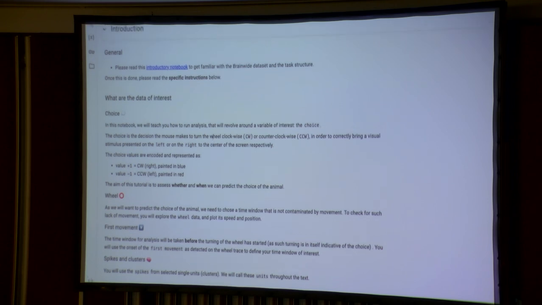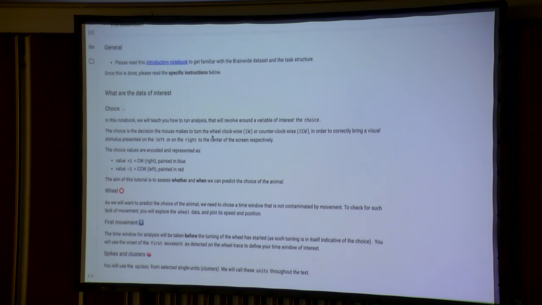All right, so in this tutorial it's going to be a bit more advanced analysis and we are going to go through two example analyses. One is called the encoding and one is called the manifold. In both of these examples, we are going to revolve our analysis around a variable of interest, which is called the choice. The choice is the decision the mouse makes to turn the wheel either clockwise or counterclockwise. For the sake of this tutorial, we are going to call this left or right. And so the choice can have either two values, +1 or -1.